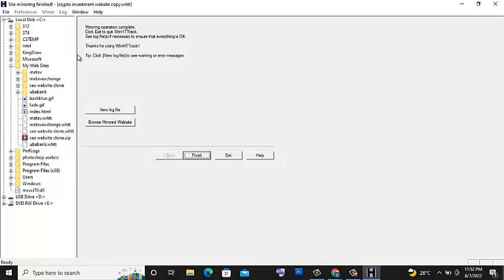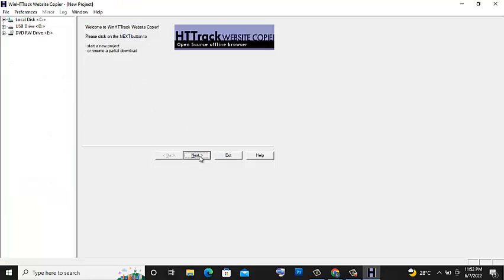Boom. It says the mirroring operation is complete. That means the copying operation has been executed successfully. So what we are going to do is quickly click on Finish. We are done. Now we are going to find where this file is saved on our PC, then upload it to our cPanel.